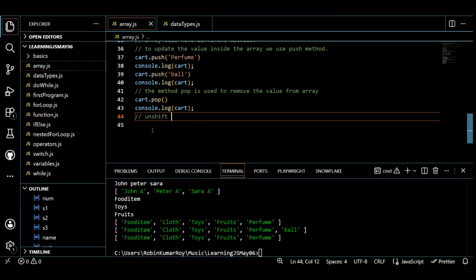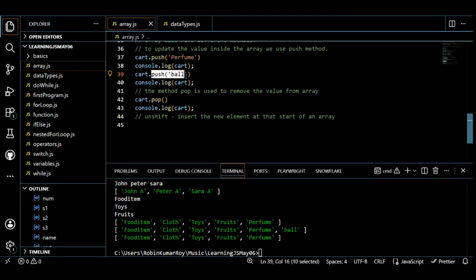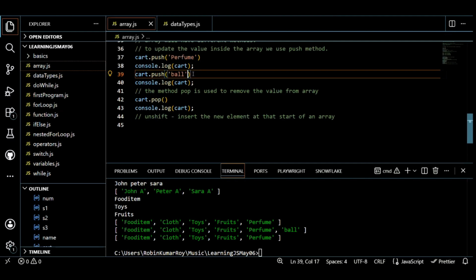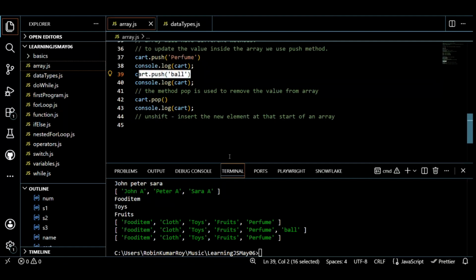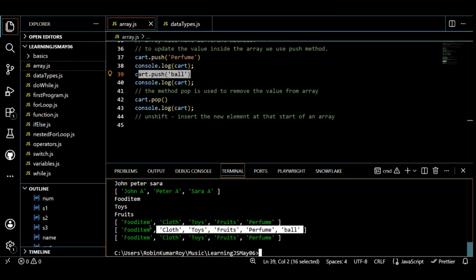Unshift is nothing but inserting the new element at the start of an array. Currently, using the push method, we have seen that we are able to add a new item, but that is getting added at the last of the array. What if I want to add it at the top of the array, in the first place itself?